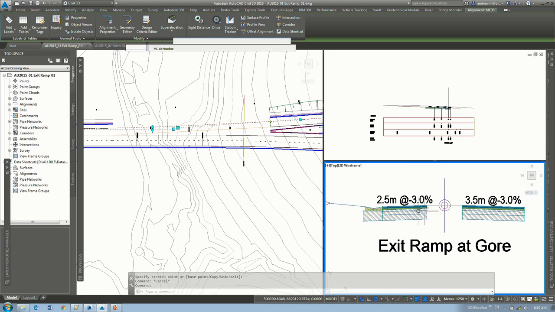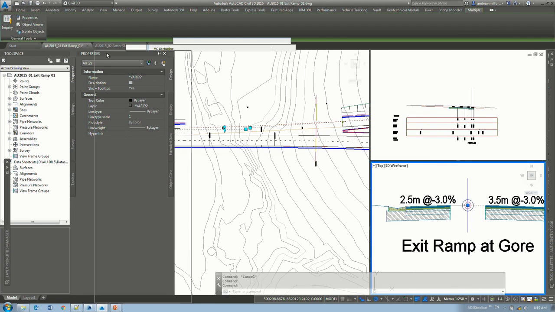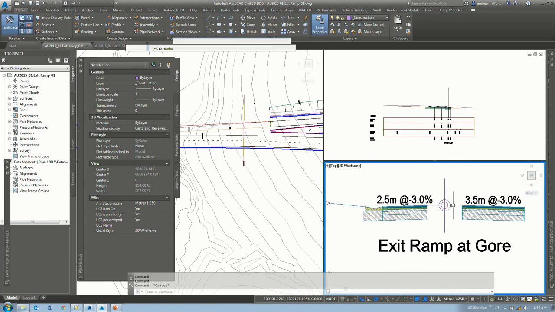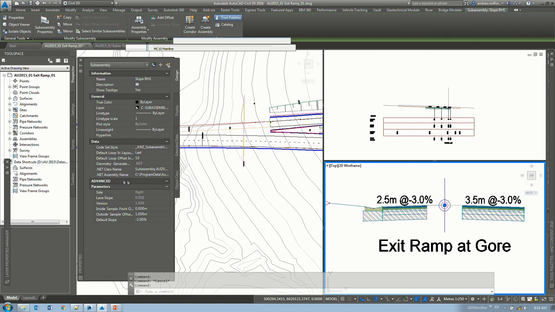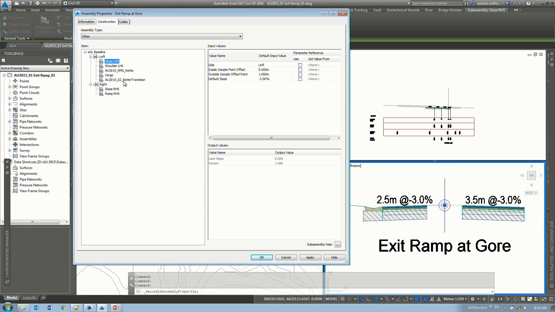I've already built out the 2 components. This is the slope projection tool that I mentioned earlier. I haven't actually hooked it up with the parameter referencing. So up in our assembly properties, that's the parameter referencing. That's the slope projection tool that's currently used. At the moment, it's sampling 2 points: 1 metre, 0, so it's sampling on the baseline, and the sample point offset 1 metre away.